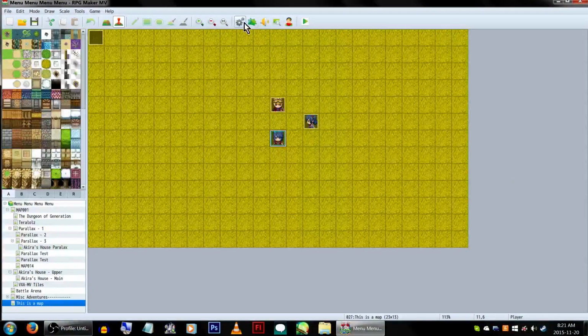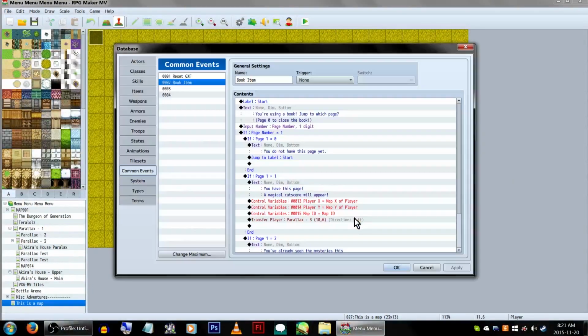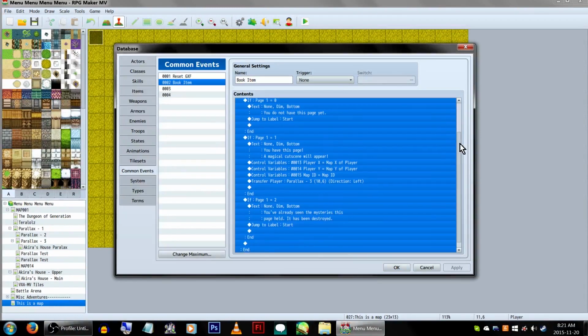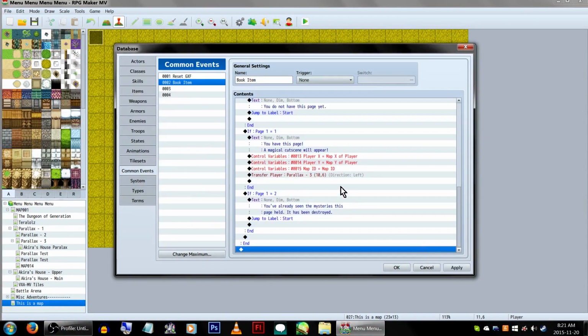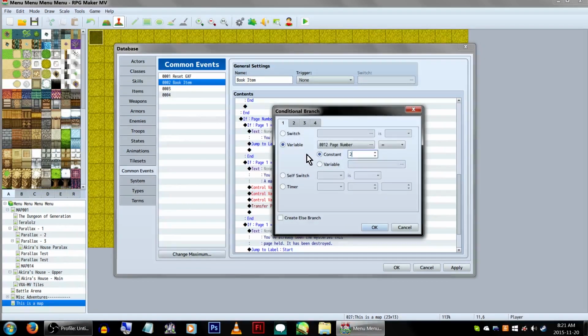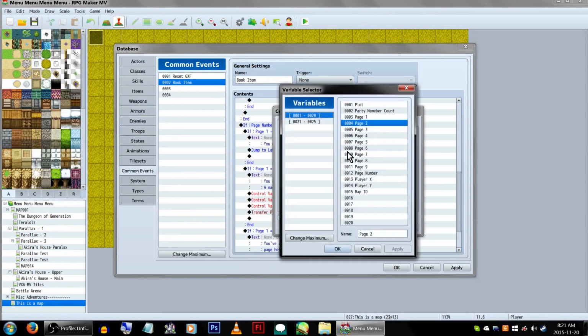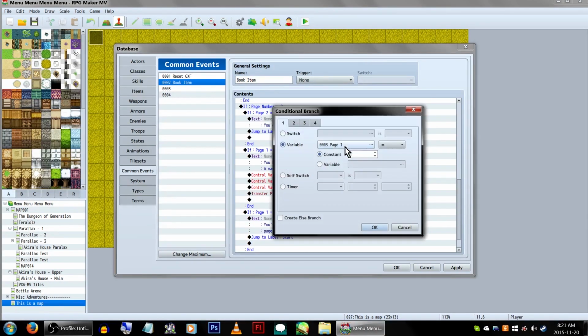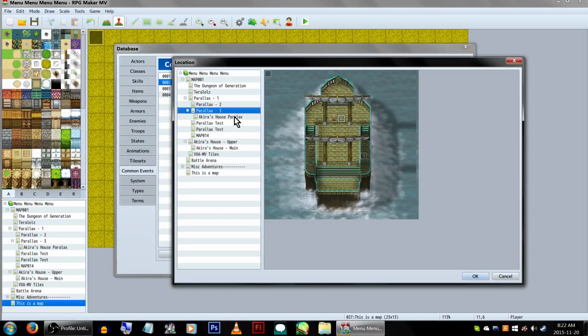Now, to make more pages, all you need to do is copy the page number conditional branch, and everything in it. Paste the copy underneath, and change the page number variable to equal 2 for page 2. And change all the variables beneath it to page 2's variable instead of page 1's. And lastly, change where the cutscene teleporter takes you.